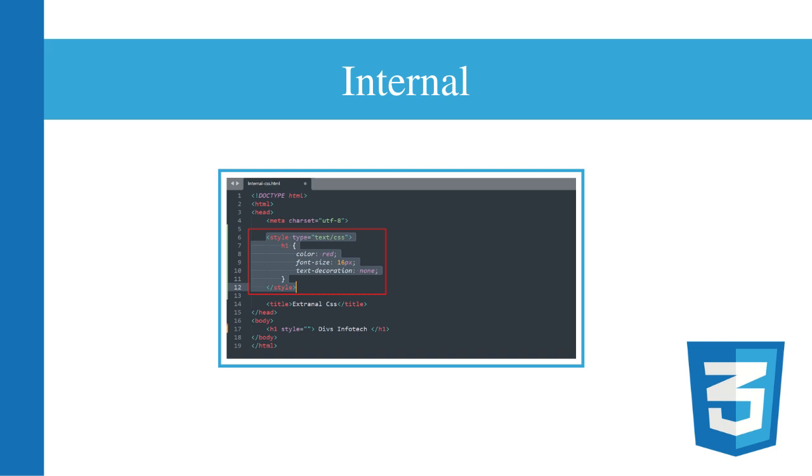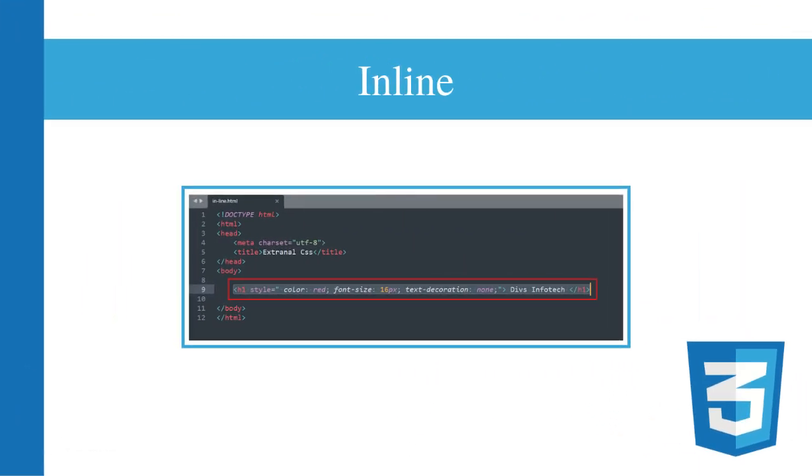Now we will discuss internal CSS. An internal style sheet is used if one single HTML page has a unique style. It is defined with the style tag in the head tag or after a footer section in the body. Next is inline. An inline style may be used to apply a unique style to a single element. With the use of the style attribute, you can define it.